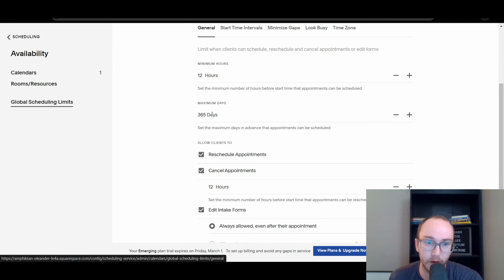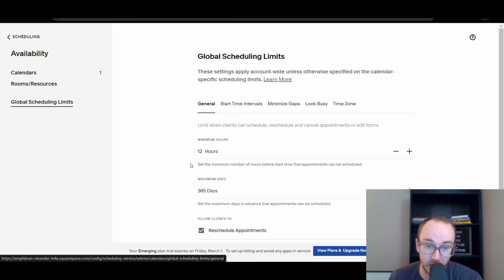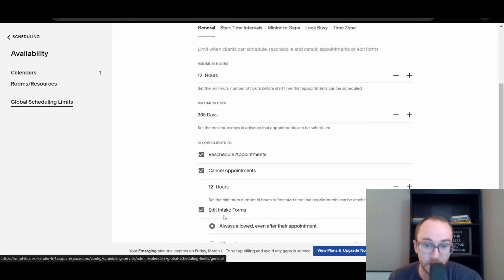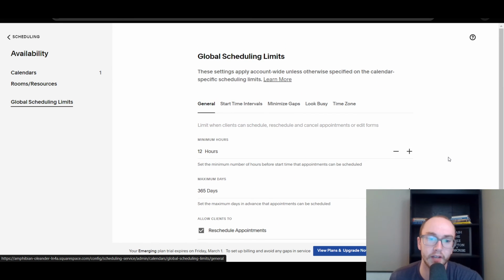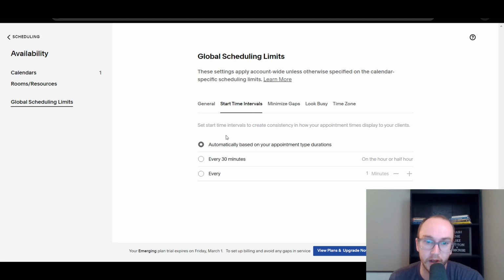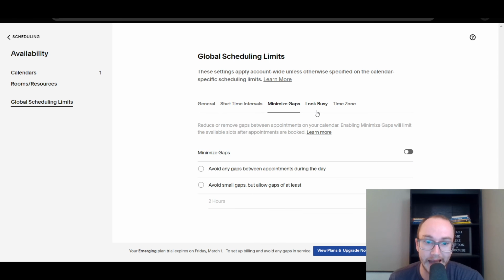You also have global scheduling limits. So this is sort of how far out people can actually book you. This is based on appointment cancellation information and rescheduling appointments. It's basically setting what clients are allowed to do or not to do when they're going through your overall scheduling process. You also have different start time intervals, gaps as well, so you can try to minimize gaps throughout the day. That is another feature that is available here to reduce and remove gaps from your schedule.